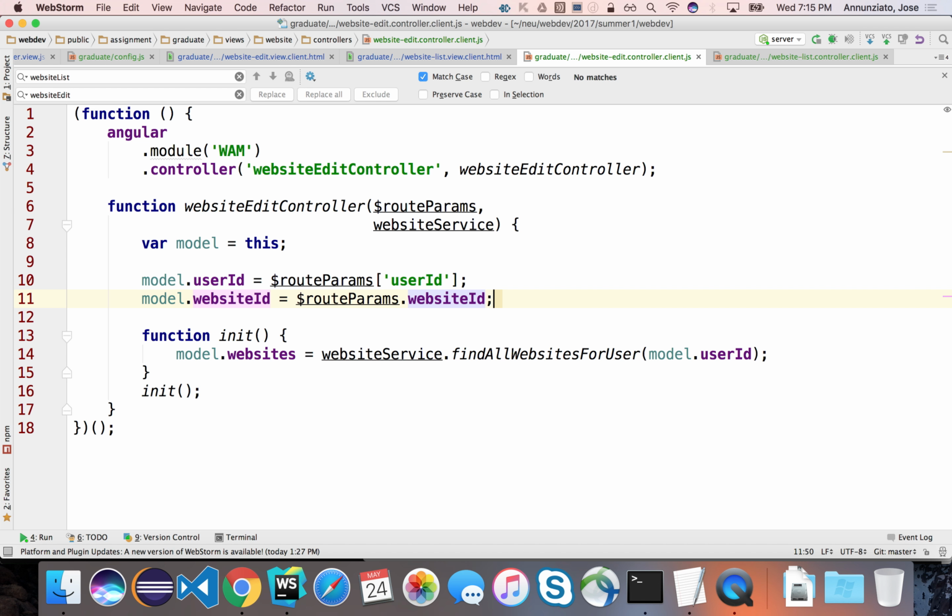right? And we can use this alternative syntax. You can use the square brackets, or you can use the dot notation, right? But once you choose one, just stick to it. Okay, don't use it sometimes one way, sometimes another. It just makes it harder to read. But they're both equivalently acceptable. All right. So we have the website ID.